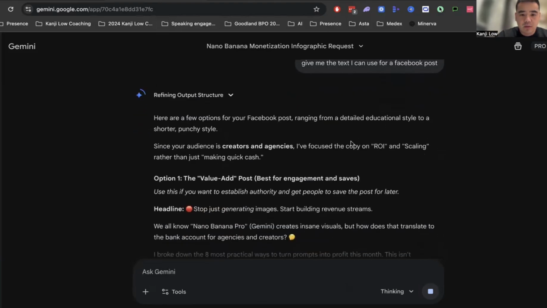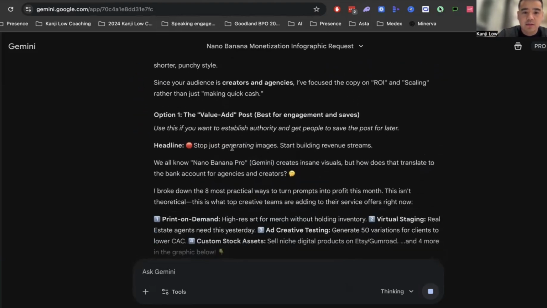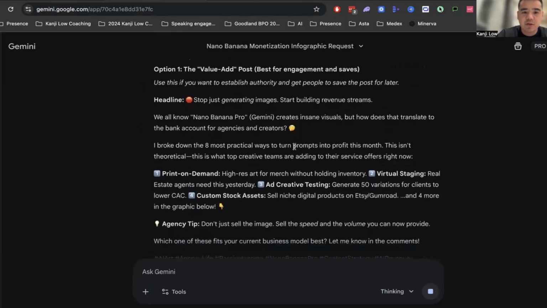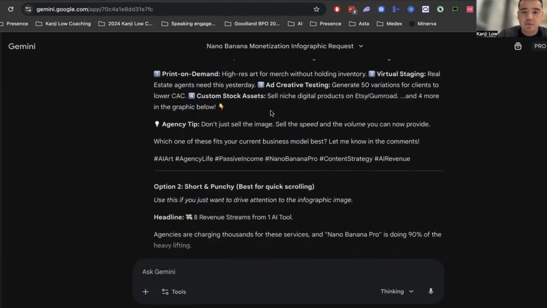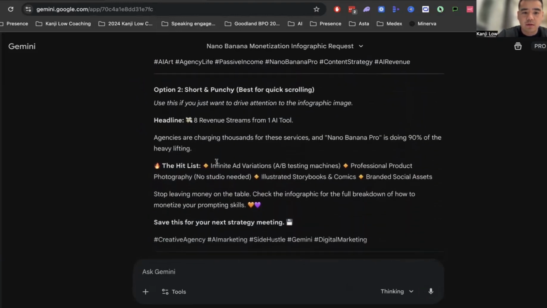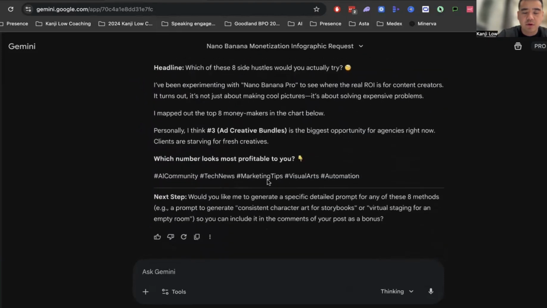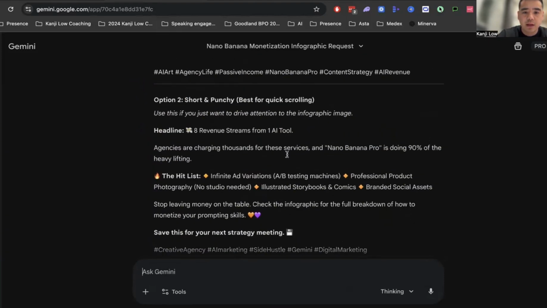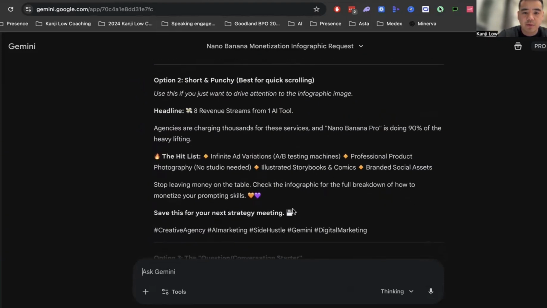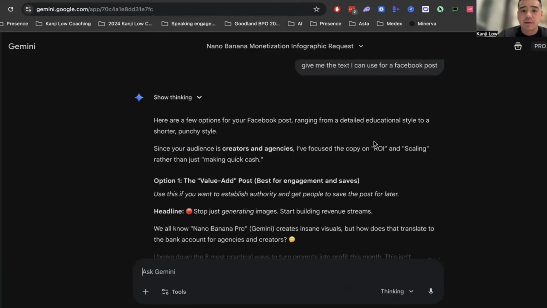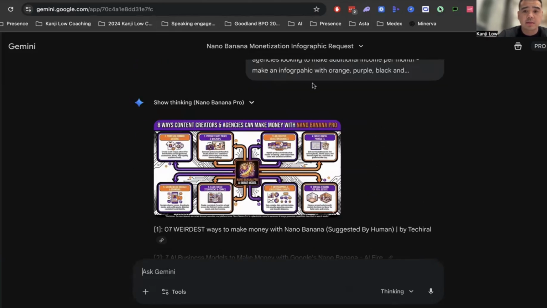Okay, cool. Let's have a look. So I've got the headline: Stop generating images, start building revenue streams. Okay, cool. One, two, three, four. All right. So they've given us three different options. Okay, revenue streams. But yeah, you can get the gist of it. It's pretty intuitive. That's how I would leverage this tool.